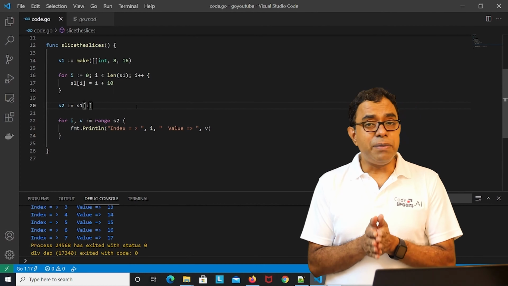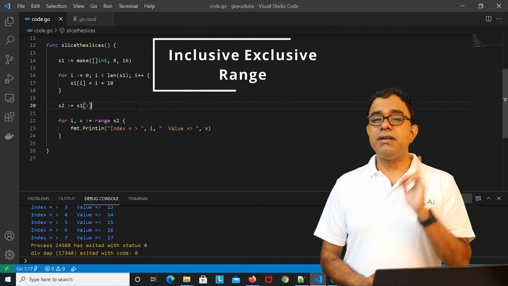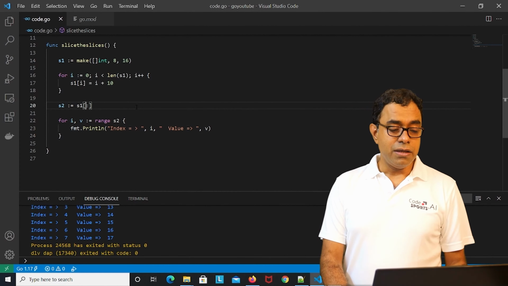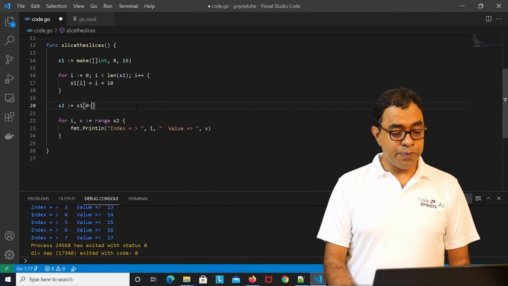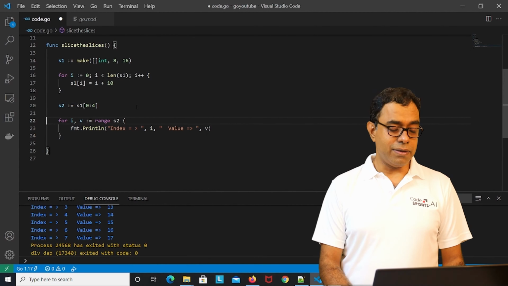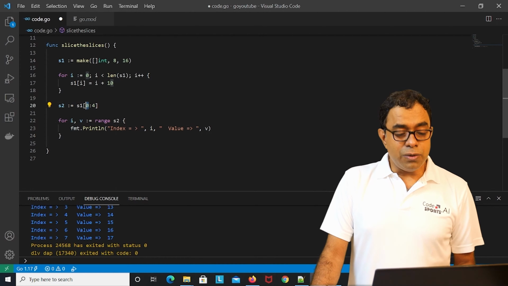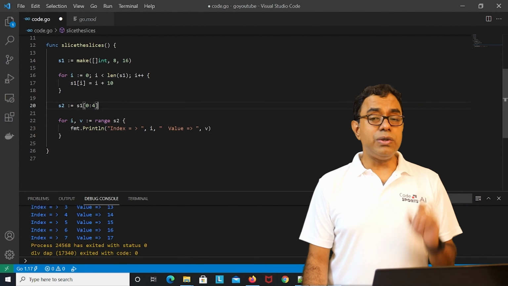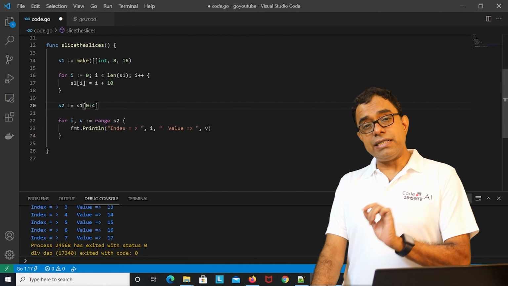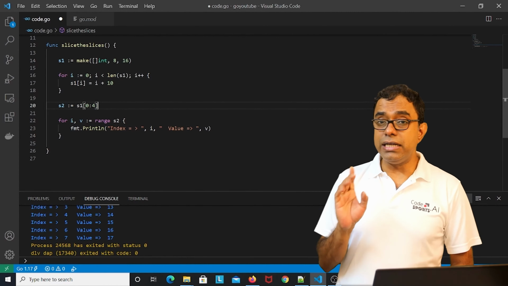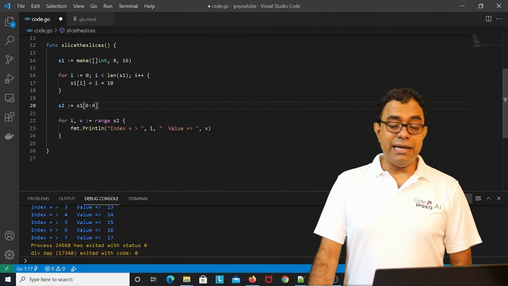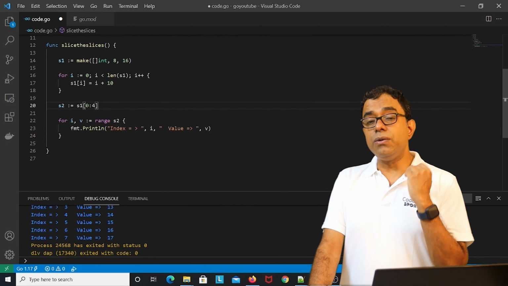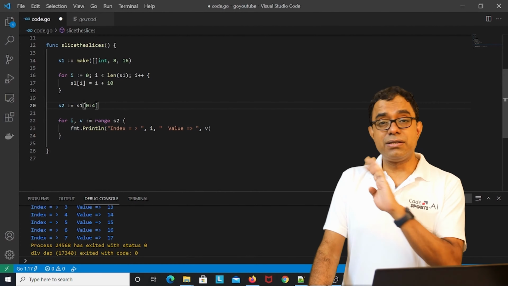Okay, and that particular range is inclusive exclusive. I will tell you what is the meaning of inclusive exclusive. Let's assume that I write 0 and 4 over here. Now 0 is included. These are indexes, 0 and 4 are indexes. 0 is included, 4 is excluded. Index number 4 is excluded, which means that index number 0 is included, 1 is included, 2 is included, 3 is included but 4 is excluded.